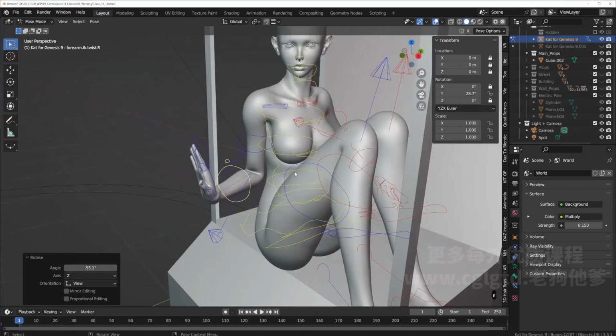So that's for the hand. There's a lot of twist going on.